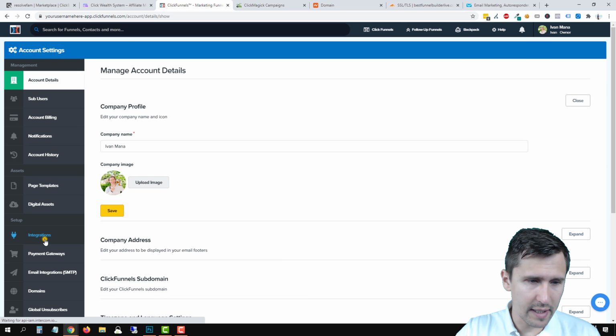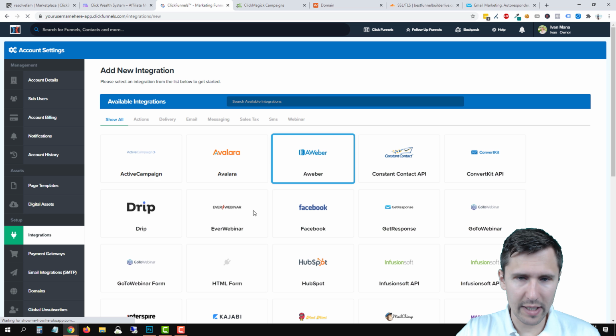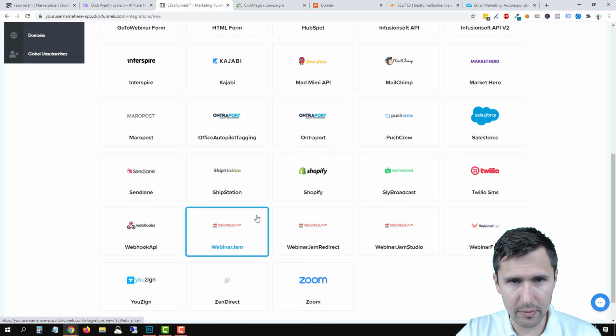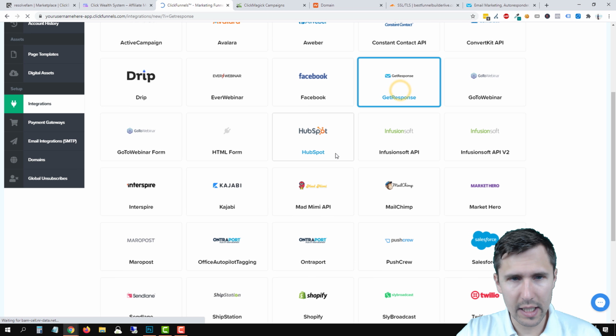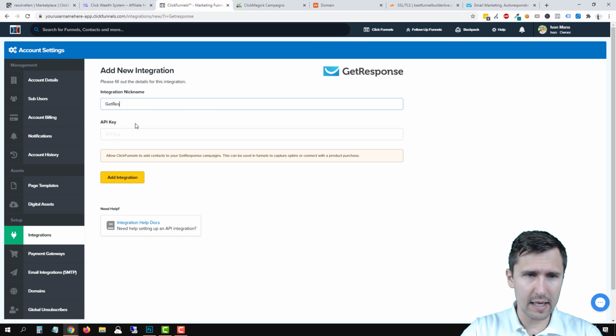We're going to click on integrations. We're going to click on add new integration. We're going to select GetResponse, or we can just type in GetResponse here, but I'm sure I could pull it up rather quickly right here. And all we're going to do, guys, is enter an API key, okay? So for the integration name, we'll say GetResponse integration.